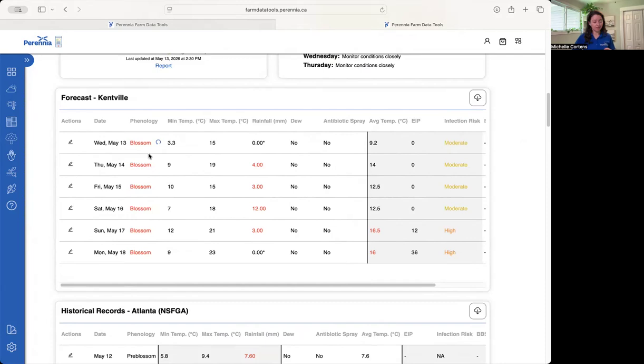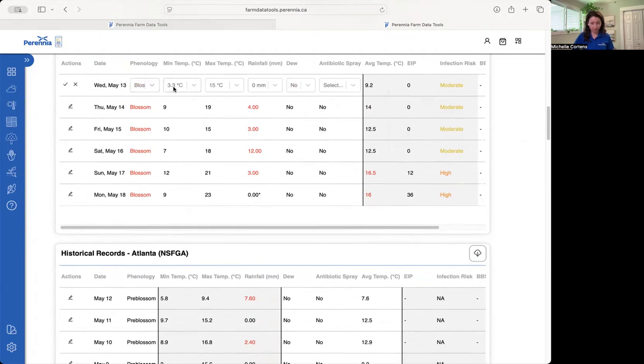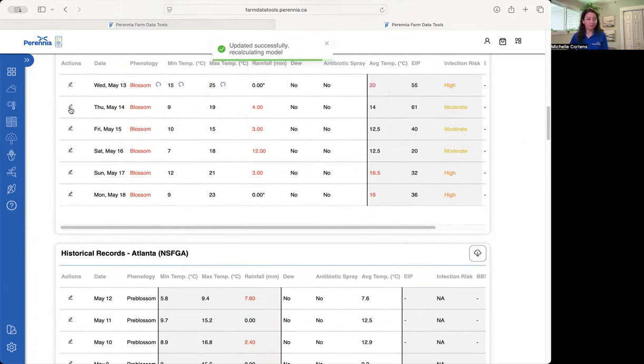Okay, so working with blossom phenology here, that's when the model begins, and you can see that the EIP value, which is telling us the bacterial population, was not calculating before blossom, so at the pre-blossom stage. But once we hit blossom, now it is calculating. It's just 0 right now because the temperatures are so low. So that's why I'm going to go in and put some artificially high temperatures in here just to show you what happens. So you can edit that, you can hit save.